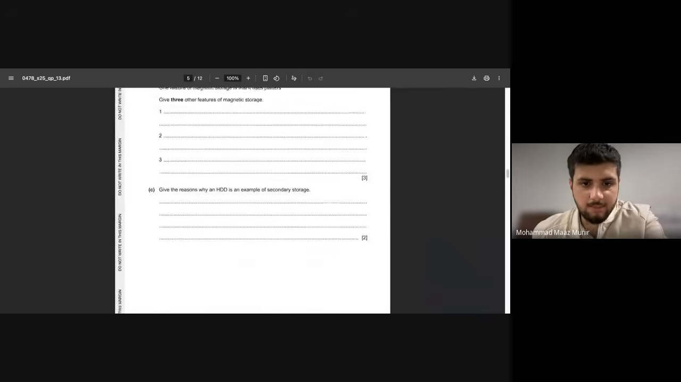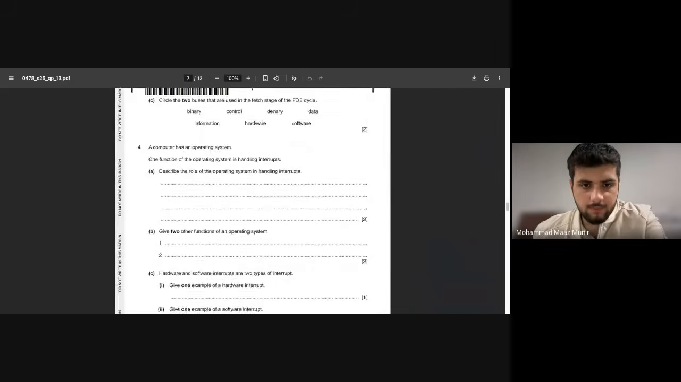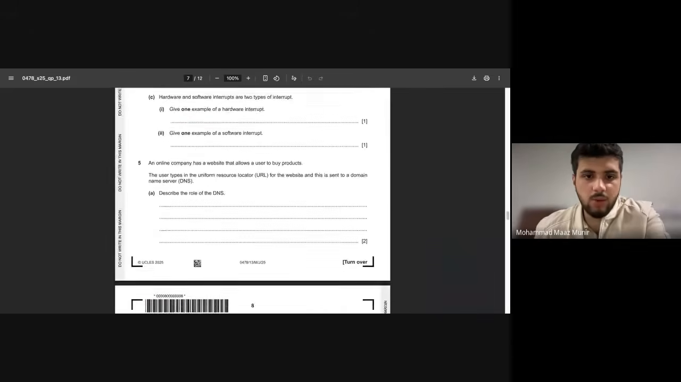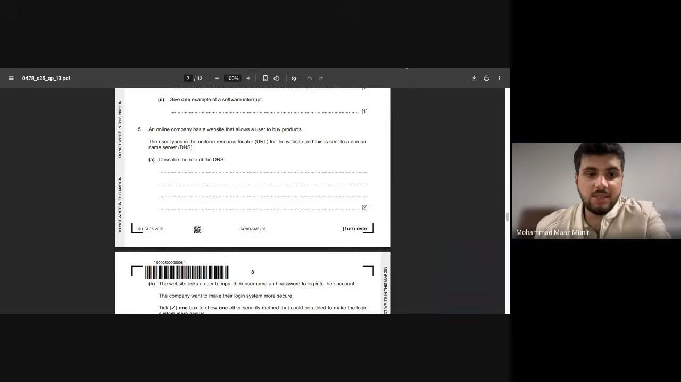So let's see. Yep, so we do have a question up here. Again, you see, it's related to the same DNS server. So a lot of questions are being tested related to DNS.